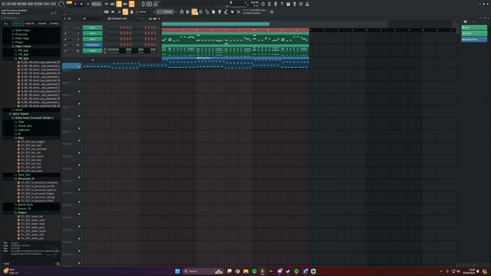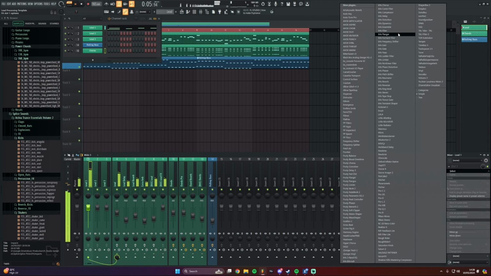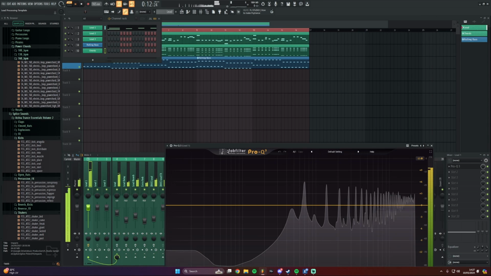What we'll do, go to the pattern of the lead. We'll stick with it dry. I've started doing this recently. I like to set up my leads when they're dry. So we'll quickly EQ this one a little bit, just because it's got a little bit going on with it. I will use Pro Q.